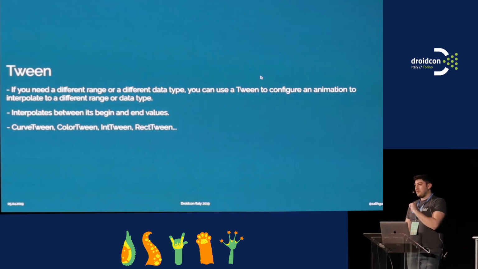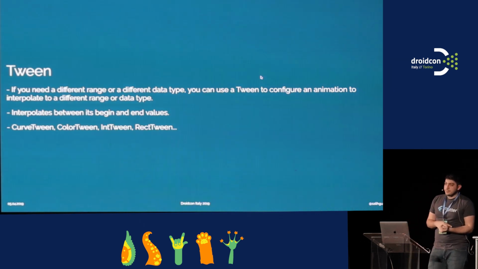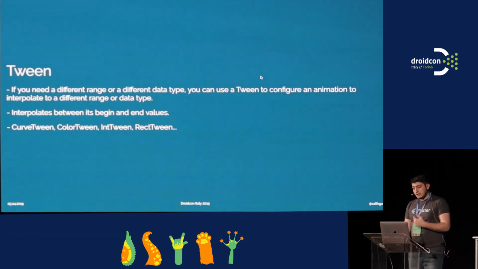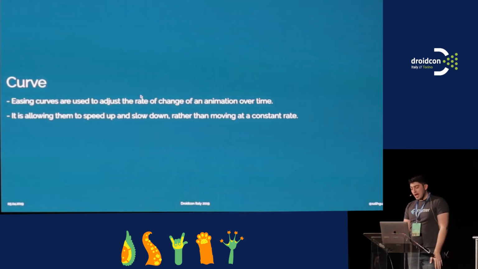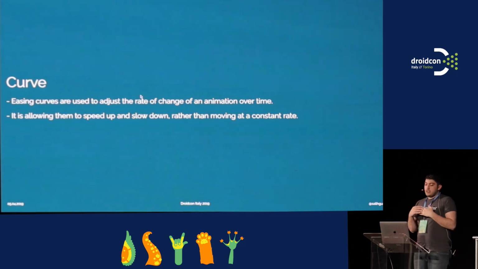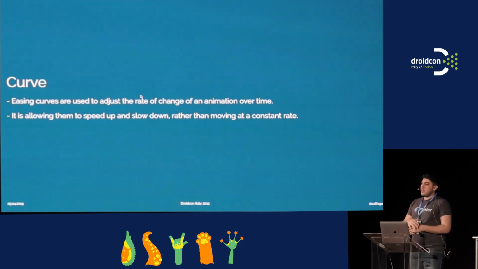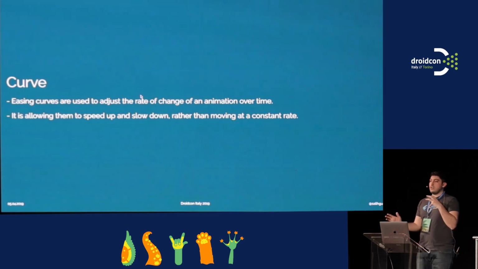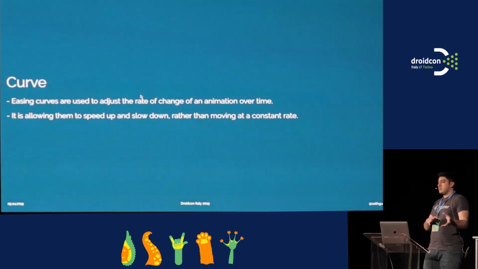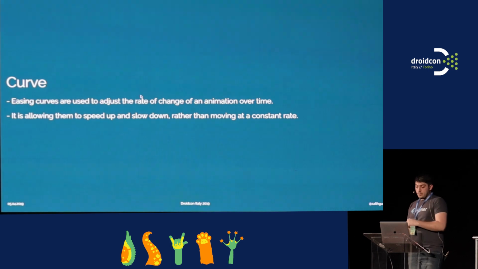But again, one thing that we are missing is we have always done linear interpolations so far, right? And to be honest, most of the time linear interpolations are ugly. So how do we do different kinds of curves? As I say now, we have curves here. Curves are your helpers to adjust the rate of change in your animations. So you can have different types of curves to change the interpolation intervals in a different way.